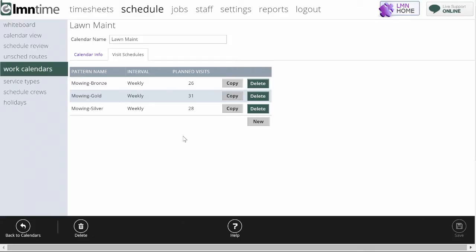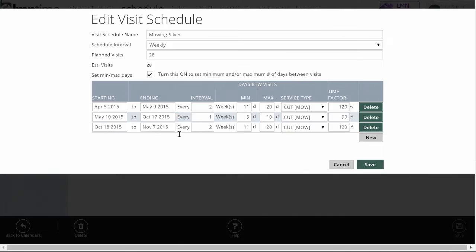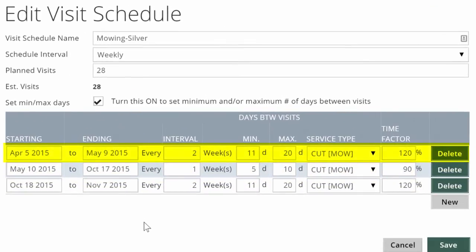Now within each one of these schedules, you can set up very specific start and end dates with different interval ranges. So from, for example, April 1st to the end of May, you might go every 2 weeks. Then you start cutting weekly until, say, October, and then you go back to every 2 weeks until the end of your season. You can set this schedule up so that your jobs are very easily added to this schedule.